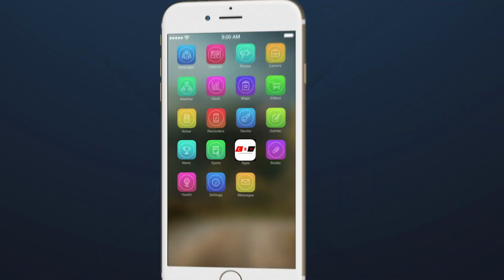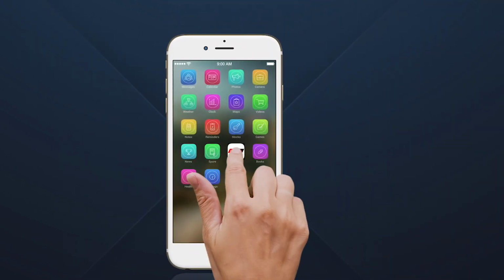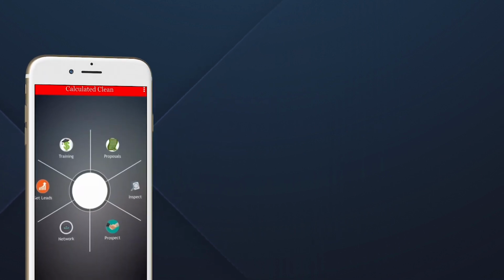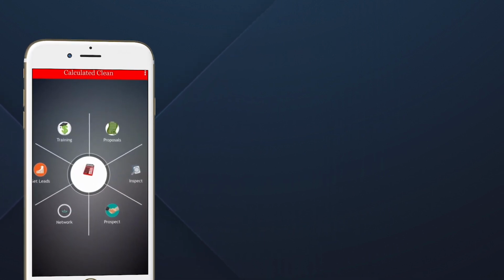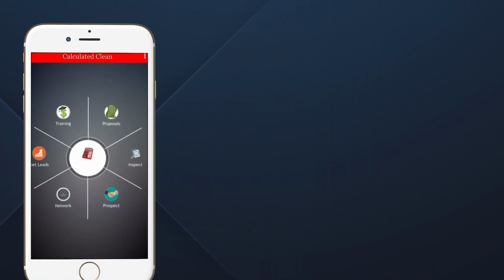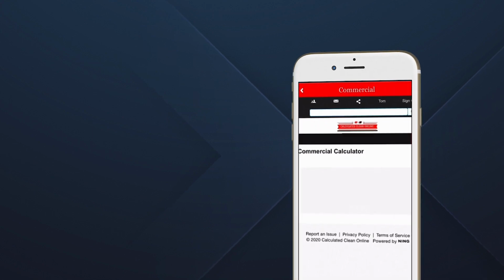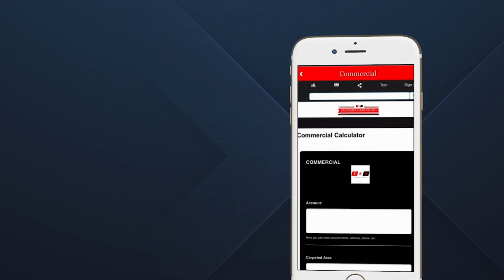Today we're going to discuss how to use Calculated Clean, the cleaning bidding app. First, select Calculated Clean on your mobile device. Once the app has loaded, you want to select the center icon which shows a calculator. Select Commercial. Once on the commercial calculator, you want to start by entering your prospect's information.